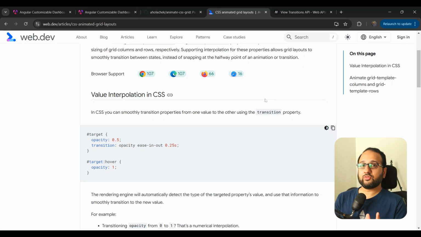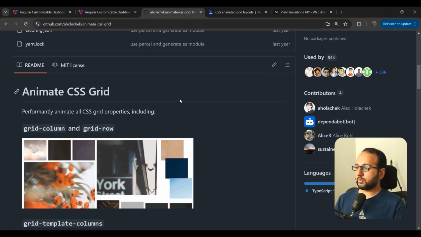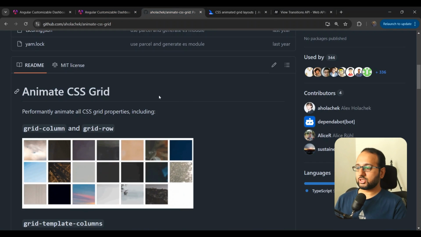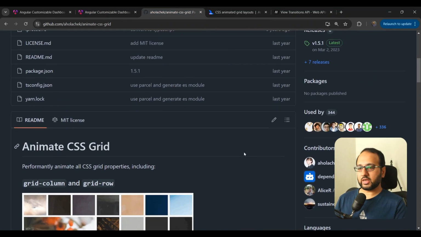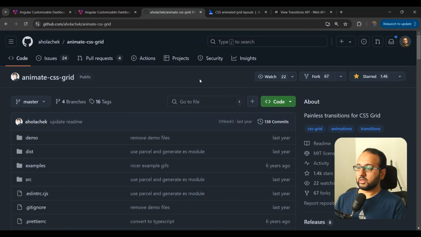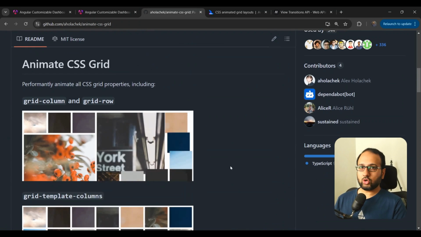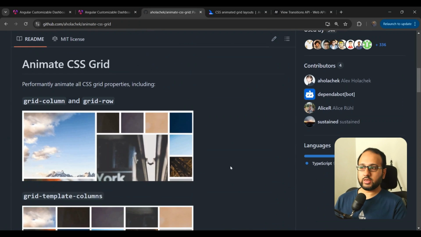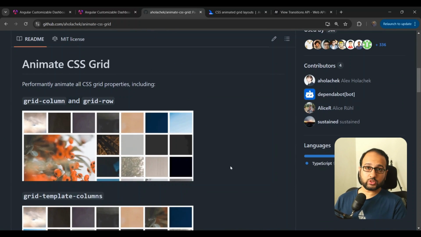So then I was left with JavaScript solutions for this purpose, and I came across this Animate CSS Grid package, which is a utility package created by Alex Holashe, who is a front-end developer. And it's really nice. It has got about 1400 stars here and been forked 60 or 70 times. And it solves this problem in a very elegant way, and that is by using the Mutation Observer API.